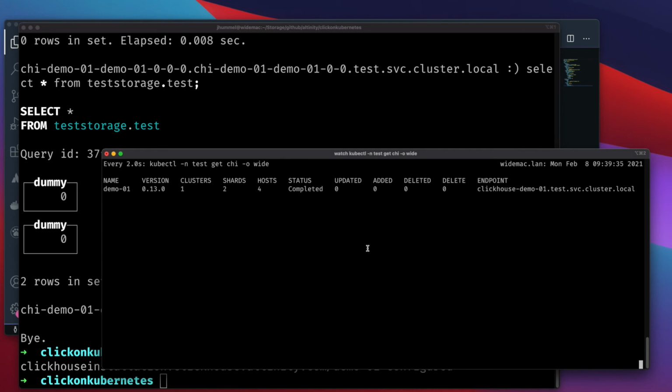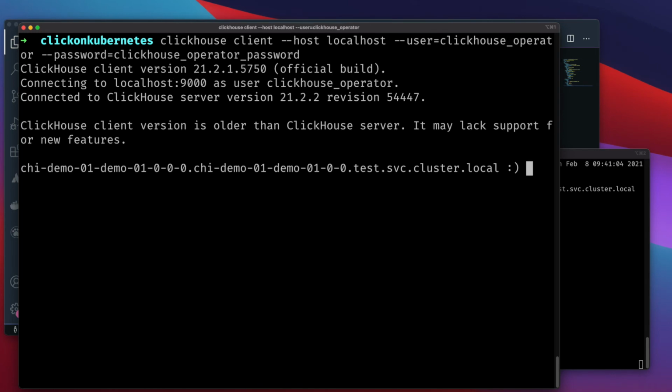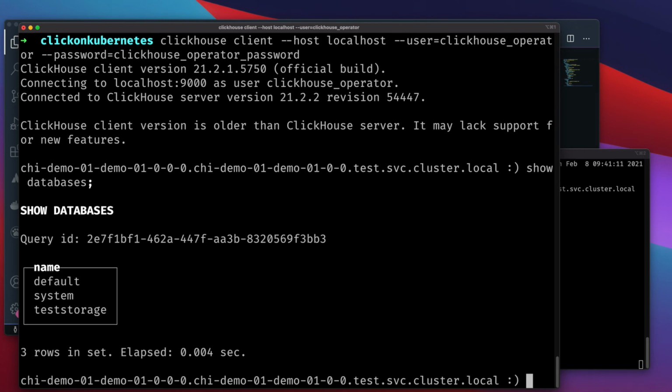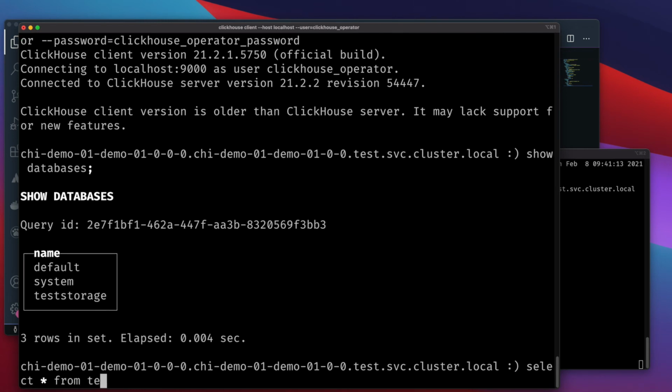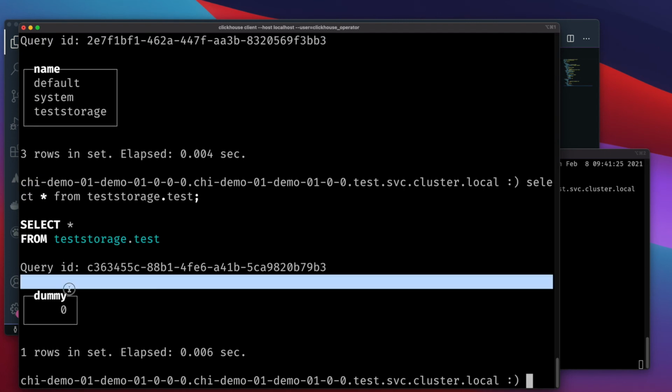Let's connect back to our ClickHouse cluster. Last time we did this, after a configuration change, our table went bye-bye. This time, select all from teststorage.test, and look at that. Our database and table are all there.